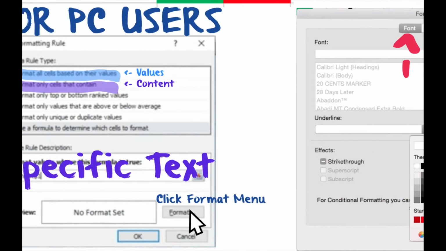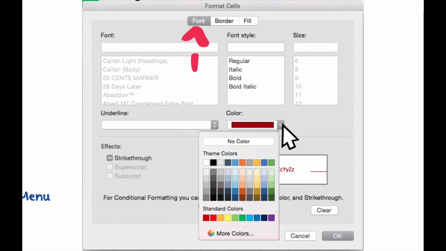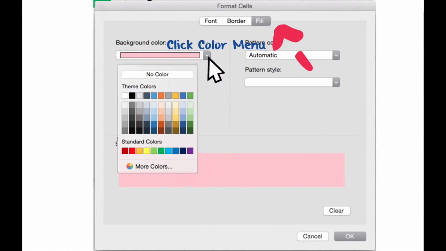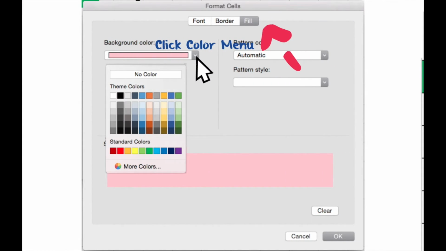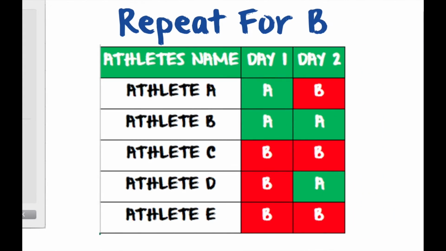Now make sure when the next menu pops up that it says that it's on the font option. I can't tell you how many times I mixed up the fill and font options and had to redo it. Once you make sure that it's the font option, click on the color menu drop-down and select your color. Then move on to the fill menu and it's pretty much the same exact thing. Click the color menu again, select the color and hit OK. Repeat this process for letter B and you have just successfully conditionally formatted your first cells. Now, back to reality to show you how to really do it.